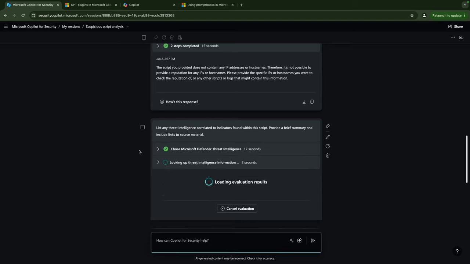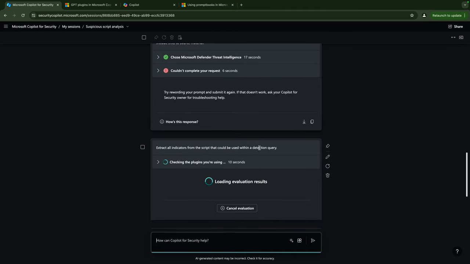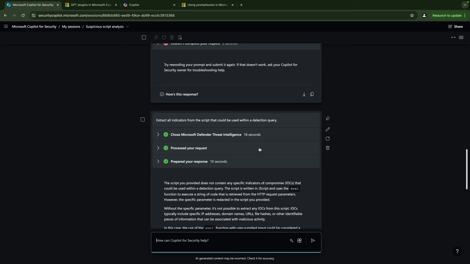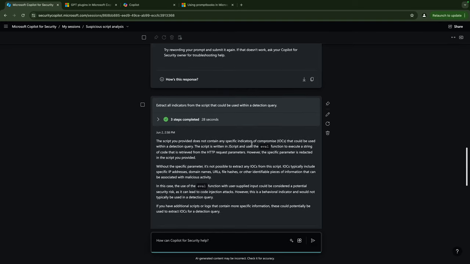the third prompt. The third prompt actually failed. It's the prompt to list threat intelligence. Well, there's actually no threat intel in this script. Let's look for our next prompt. So the prompt will look for any indicators of compromise in the script. And it's responding, the script you provided does not contain any specific indicators of compromise.